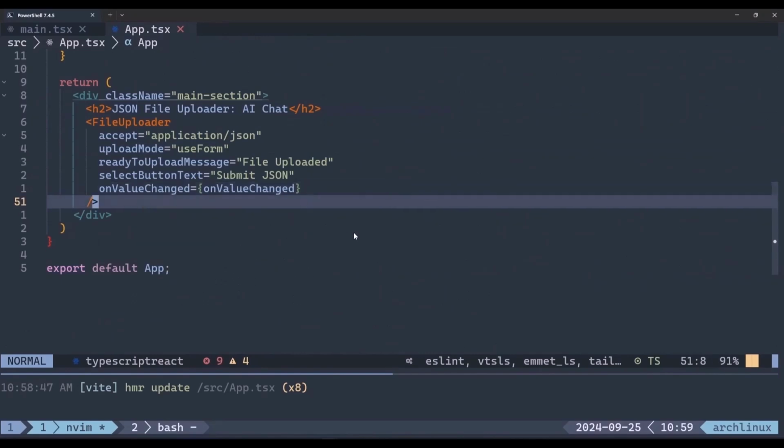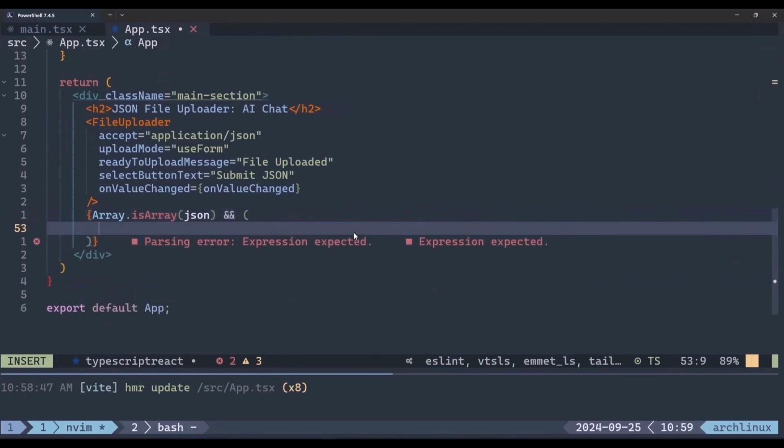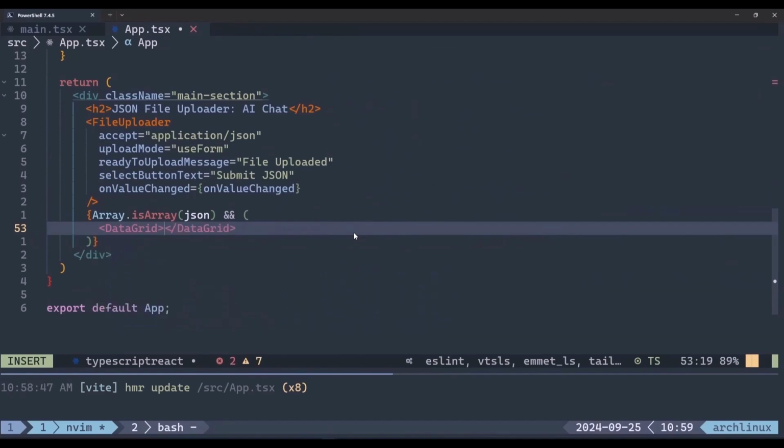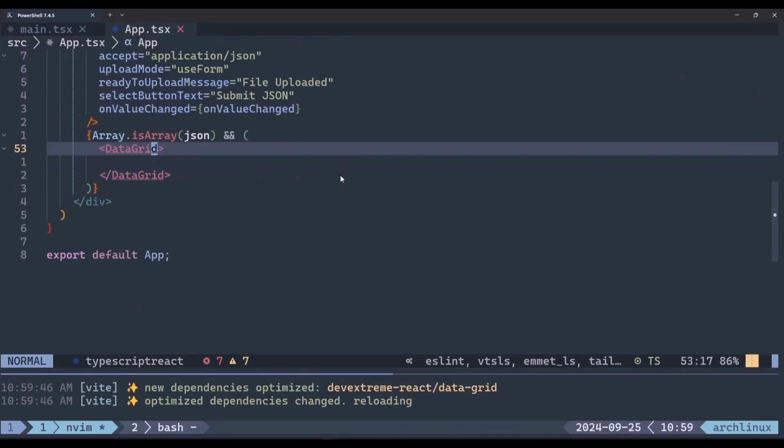But what we don't want is for there to be an empty grid on the page. I just don't think it looks very good to have an empty grid. Right. So what I'm going to do is I'm just going to add a little bit of logic here. So I'm going to say Array.isArray(json), and in here we can go ahead and add our data grid. So essentially what we're going to do here is if this JSON state variable is an array, then we're going to display the grid, otherwise we just won't. And this is just some basic React.